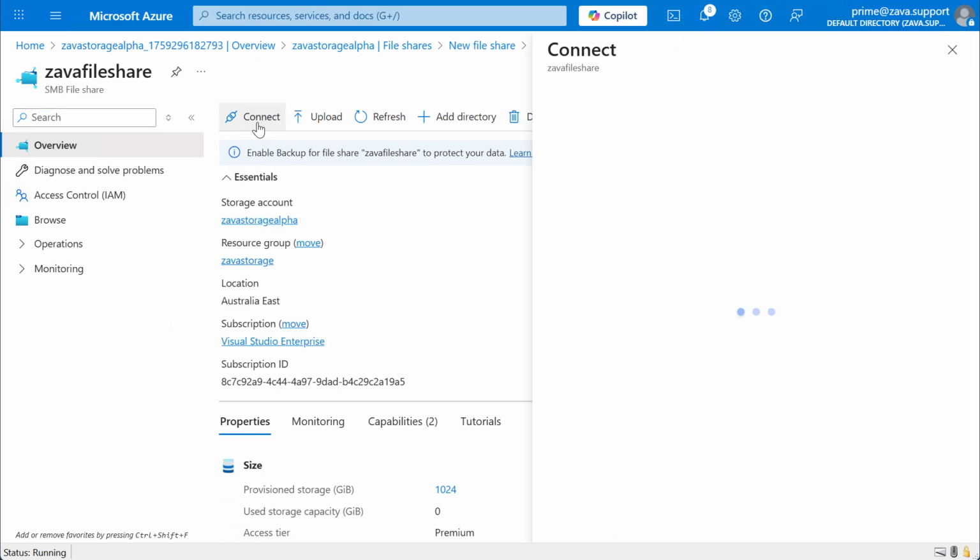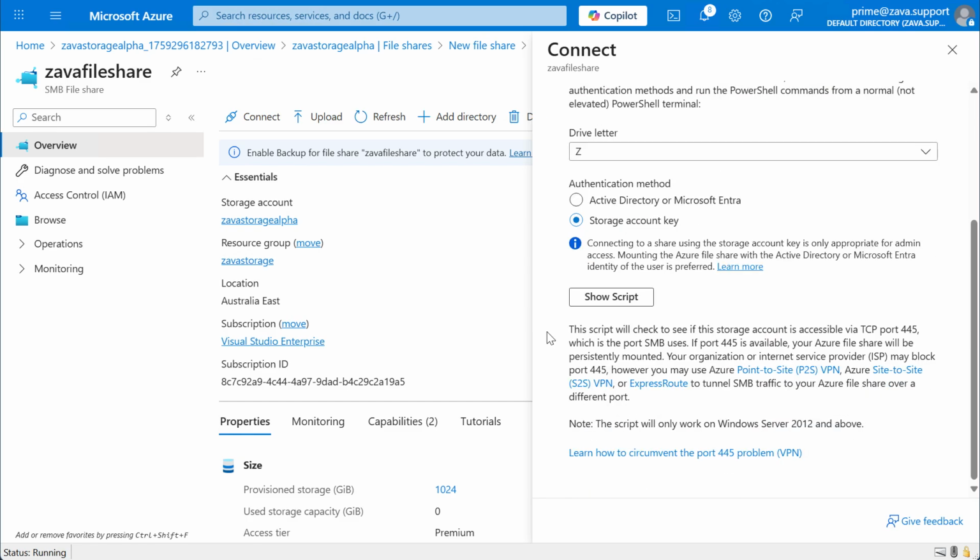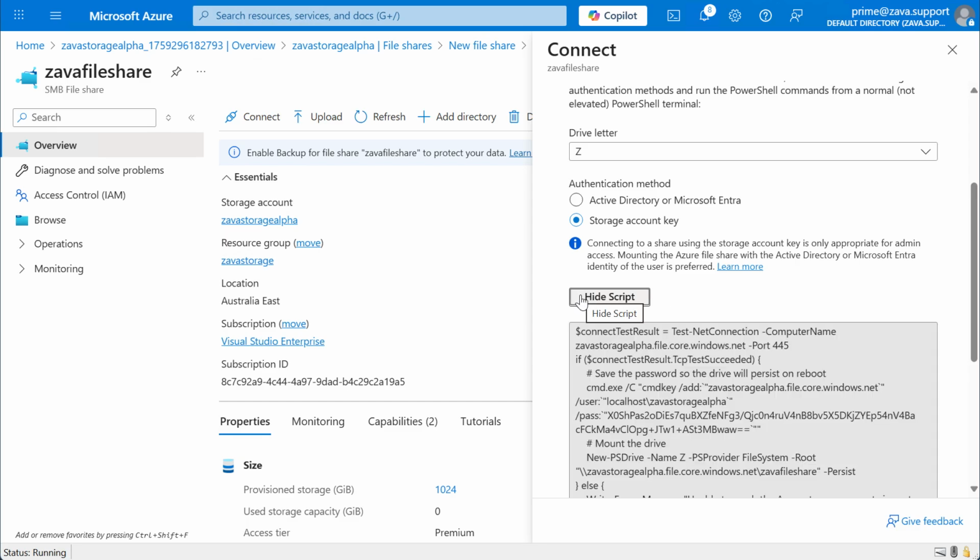Now that the file share is created, I choose Connect. On the Connect page, I can generate a script that'll mount the network drive. I can choose Storage Account Key or Active Directory or Entra. Here I'm going with Storage Account Key, though using Identity is far more secure. I use the Show Script button and copy the script.